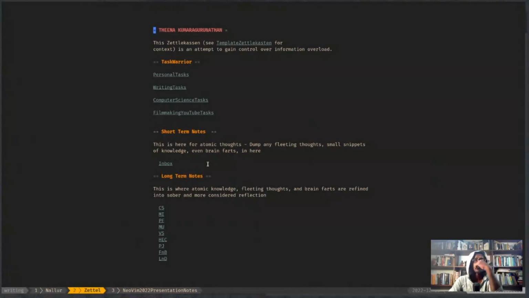So a couple of notes here. I'm not going to explain how a Zettelkasten works conceptually, but at a very high level, there are two kinds of notes. There are short-term notes and there are long-term notes. The short-term notes go into something called an inbox, and you will notice that I have an inbox here, right?